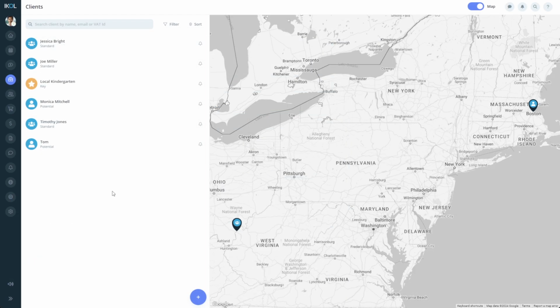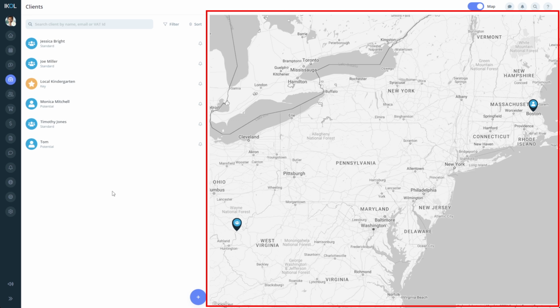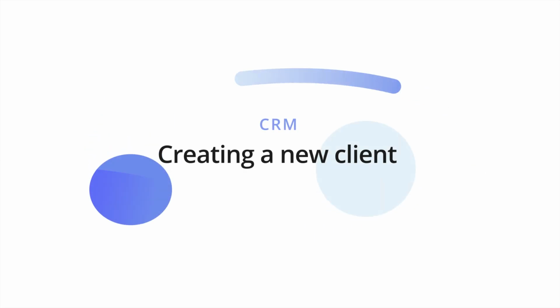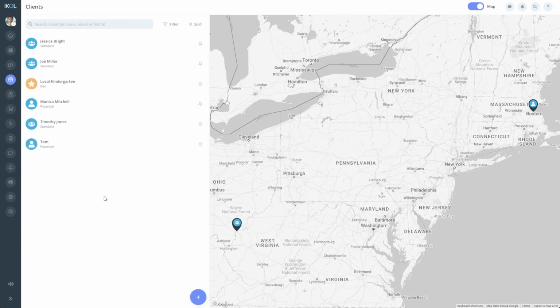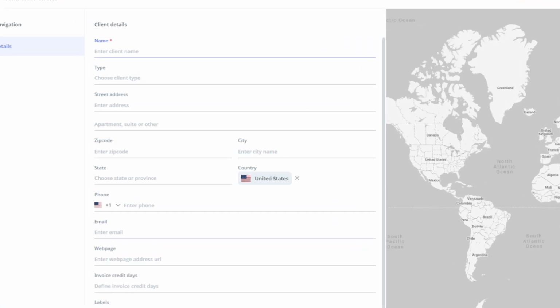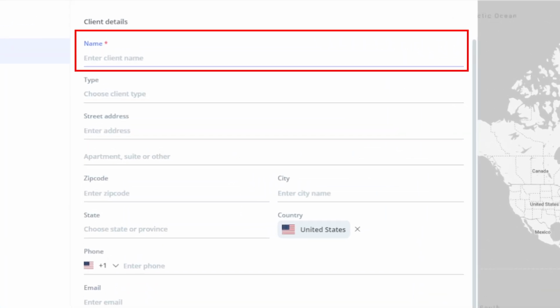On the right side of your screen, you'll see a map. If a client has a location associated with them, it will appear here. To create a new client, click the plus button at the bottom of the screen. As you can see, the name field is the only required field.